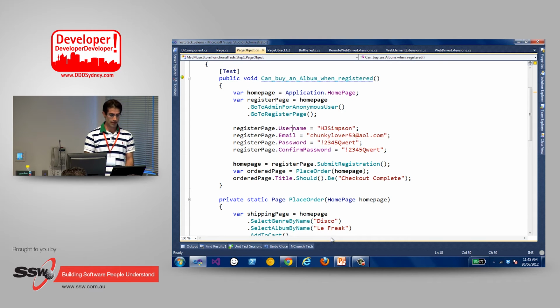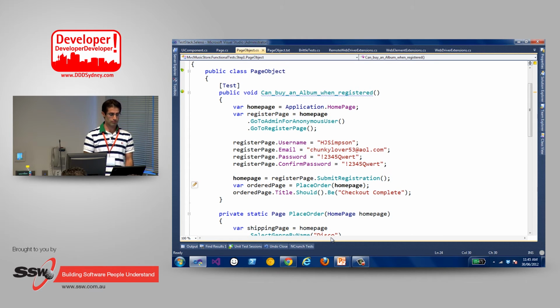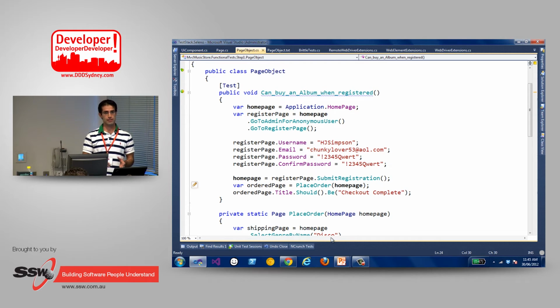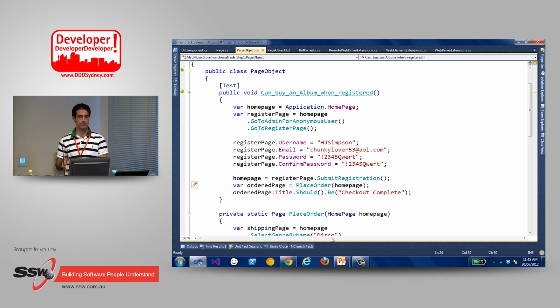So that turns my test into something like this, which is much more readable, much more maintainable. At least I know that my logic is abstracted and encapsulated into one place. So if that logic changes or if that selector changes, there is only one place to change.